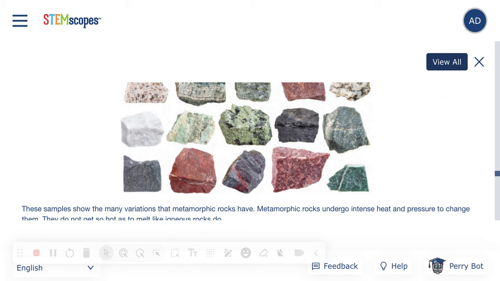Common minerals in metamorphic rocks include calcite, mica, and quartz. The mineral grains in metamorphic rocks sometimes align in different ways to create various patterns. They can be found in areas of high tectonic activity, such as near mountain ranges, areas of volcanic activity, and other places where geological processes cause high pressures and temperatures to change rocks.